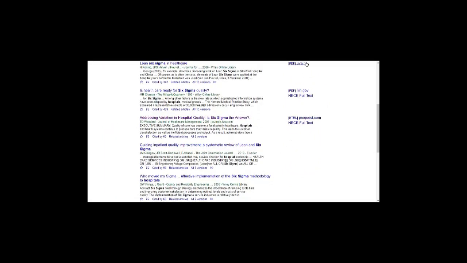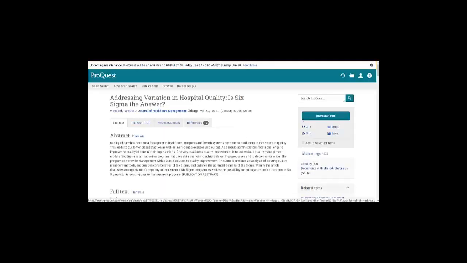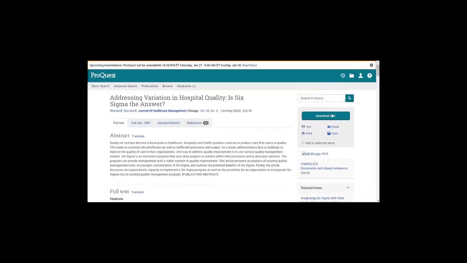So whereas before they were not going to provide the full text to you, here if we click on this, we now get it full text because it's going to bring you into the ProQuest database, which is one of the databases we have at the library. And there is the article, and you can just click on download PDF.